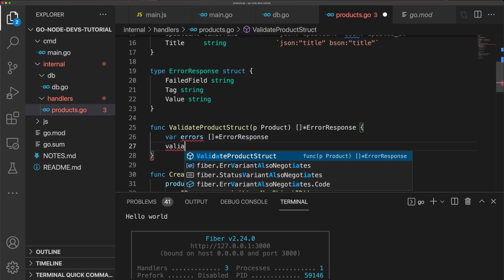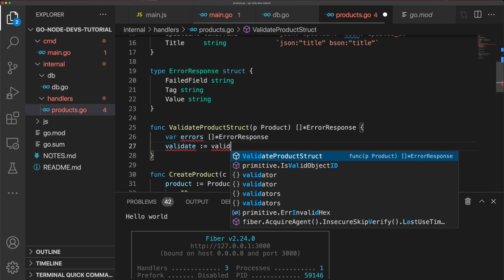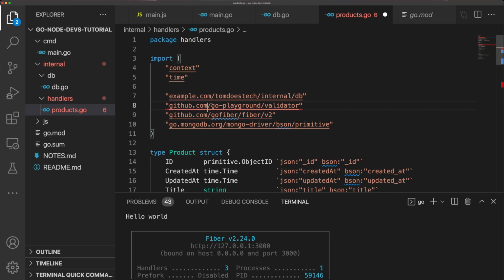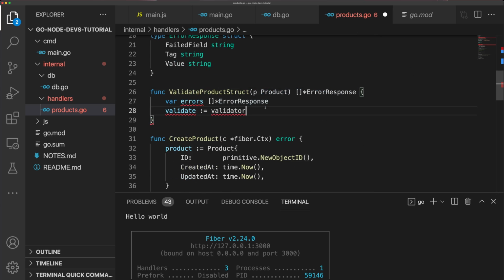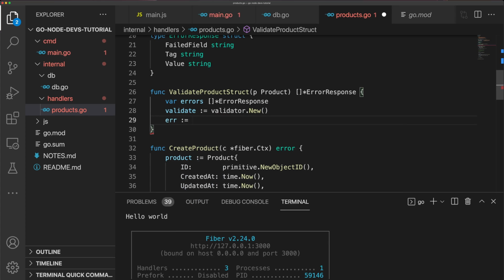So then I'm going to say validate is equal to validator. And you can see here that validator is going to come from go-playground/validator. So VS Code is going to have imported validator from github.com/go-playground/validator, but we want /v10. Then on validator, I'm going to call .New, and I'm going to execute that function. Next, I'm going to say err equal to validate.Struct, and I'm going to pass in p.